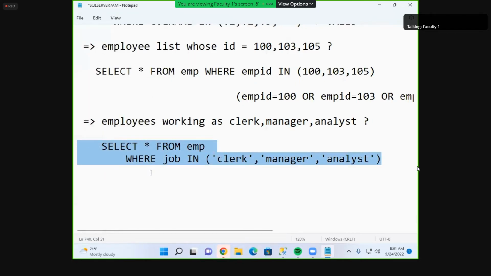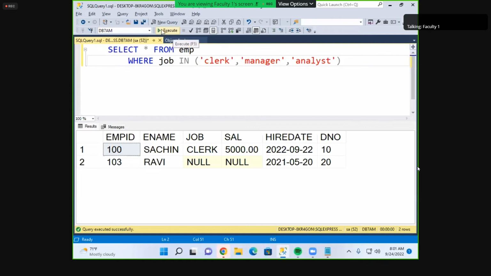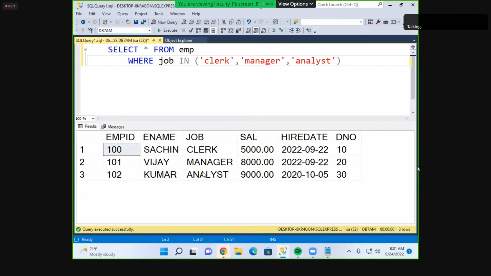Now let's see this here. It will select clerks, managers, and analysts. So when multiple values are given, immediately you should think of the IN operator.